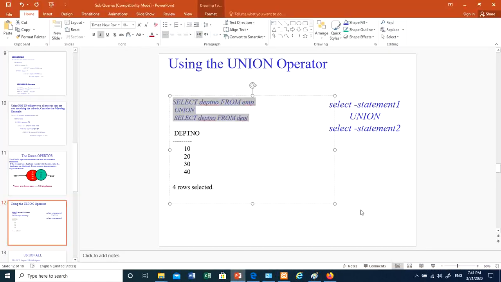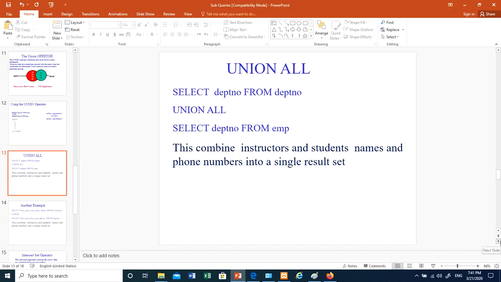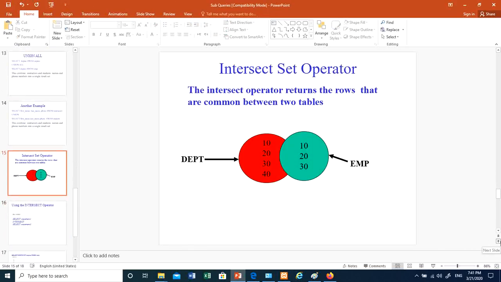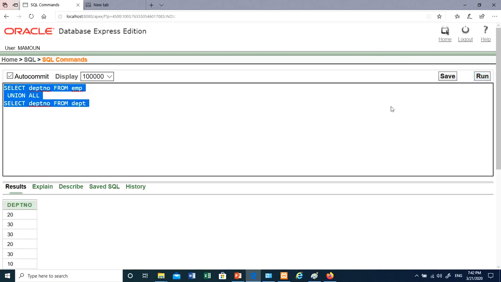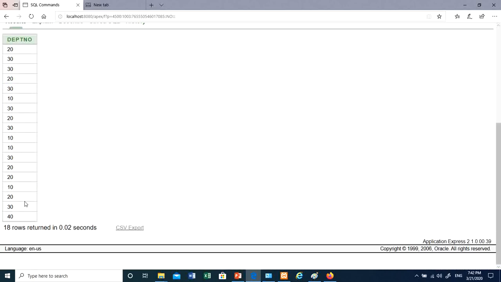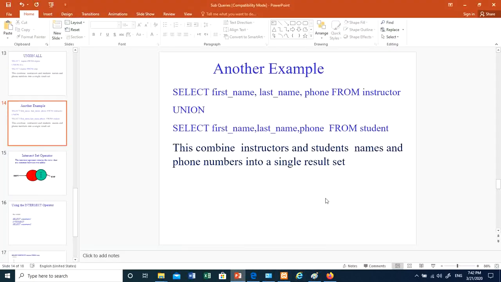But if you use union all, it will give you 18 records. Why? Because 4 here and 14 there. There are 4 records in this table called department, and there are 14 records in this employee table. Union all will give you all values of this common data with duplication. And you will see 18 records, the first 14 records from the employee table, and then these 4 records from the department table as have been included in that table.